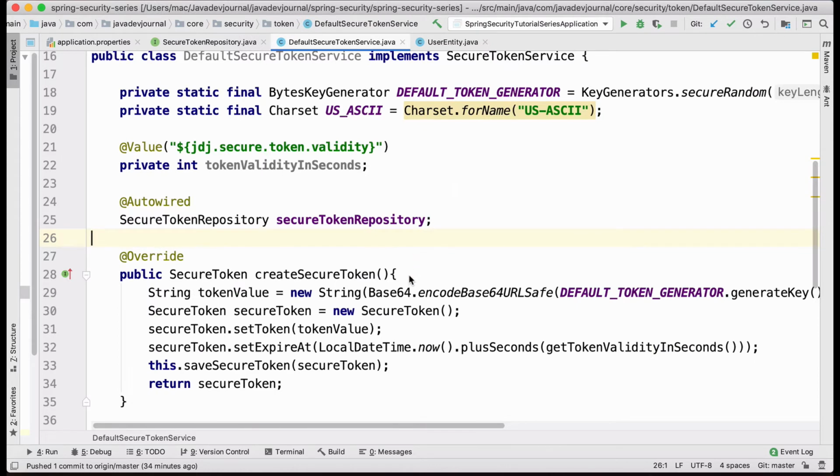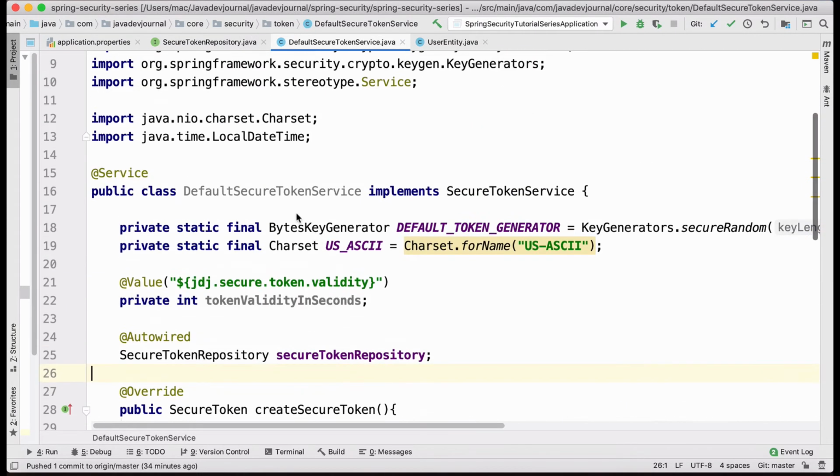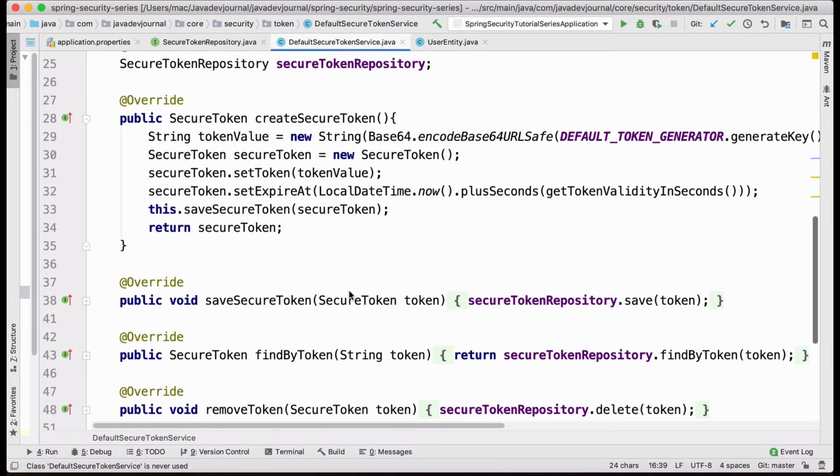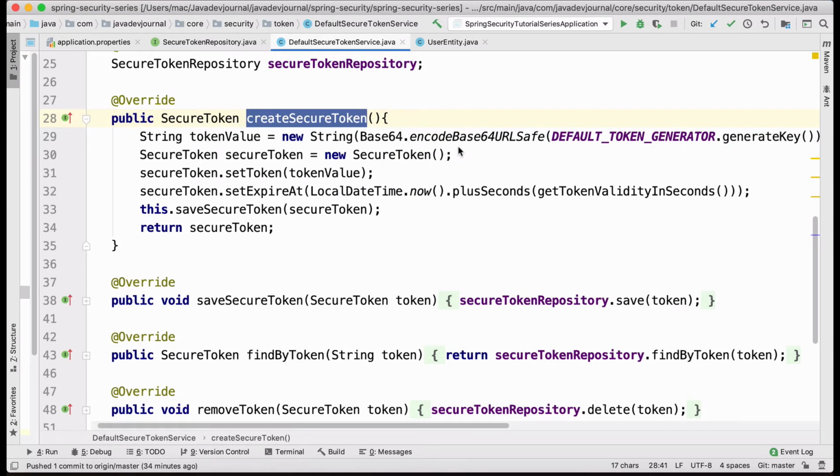For example, I have already created this default security token service. It has certain methods, and the only interesting method for us for now is create secure token, because this method is going to create the token for us. I am using a Base64 encoder. This is a very standard algorithm, and again, the focus of this tutorial is not to talk about the encoding algorithm, so I will keep it aside. I'm creating a token value based upon a certain algorithm, a very standard one picked from the Spring OAuth implementation. I am storing that token. Next, I am setting an expiration time.